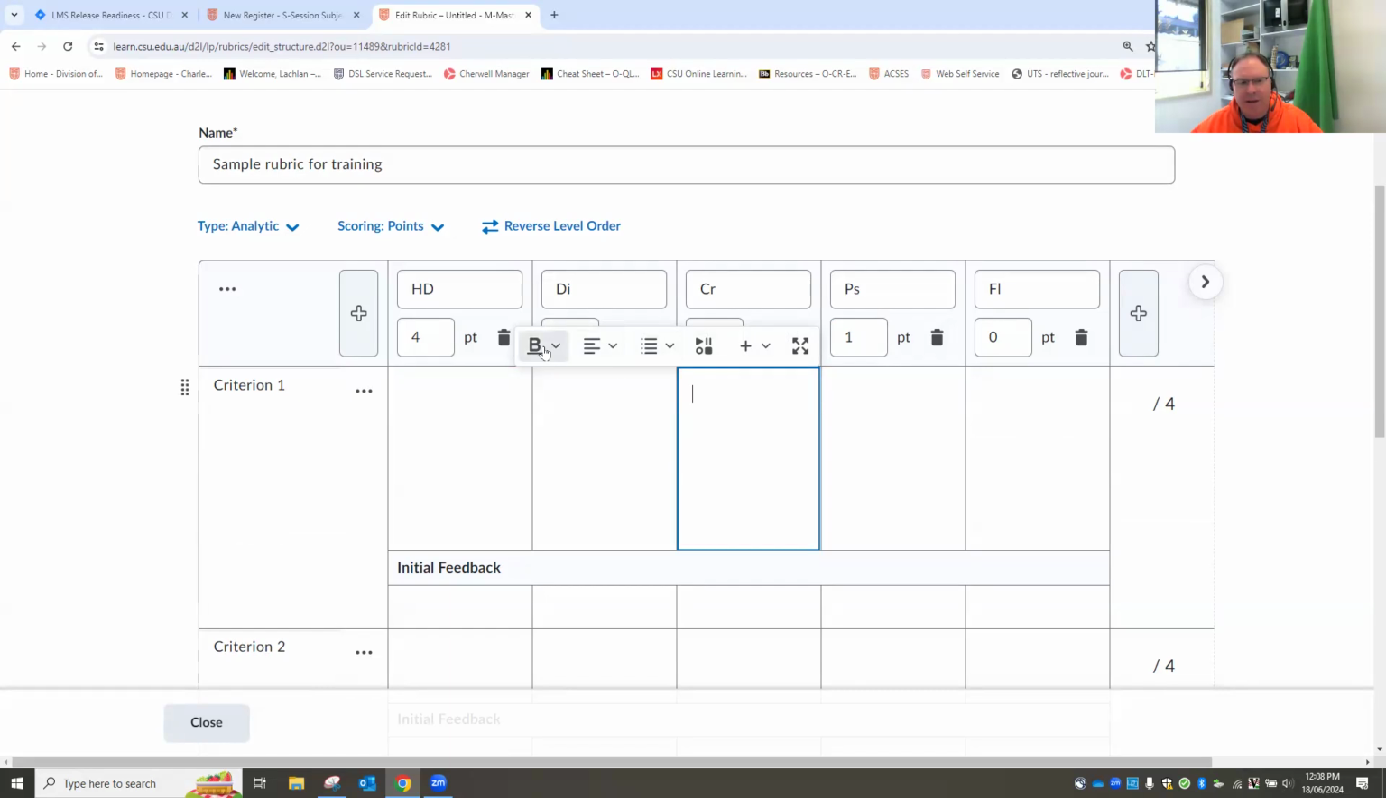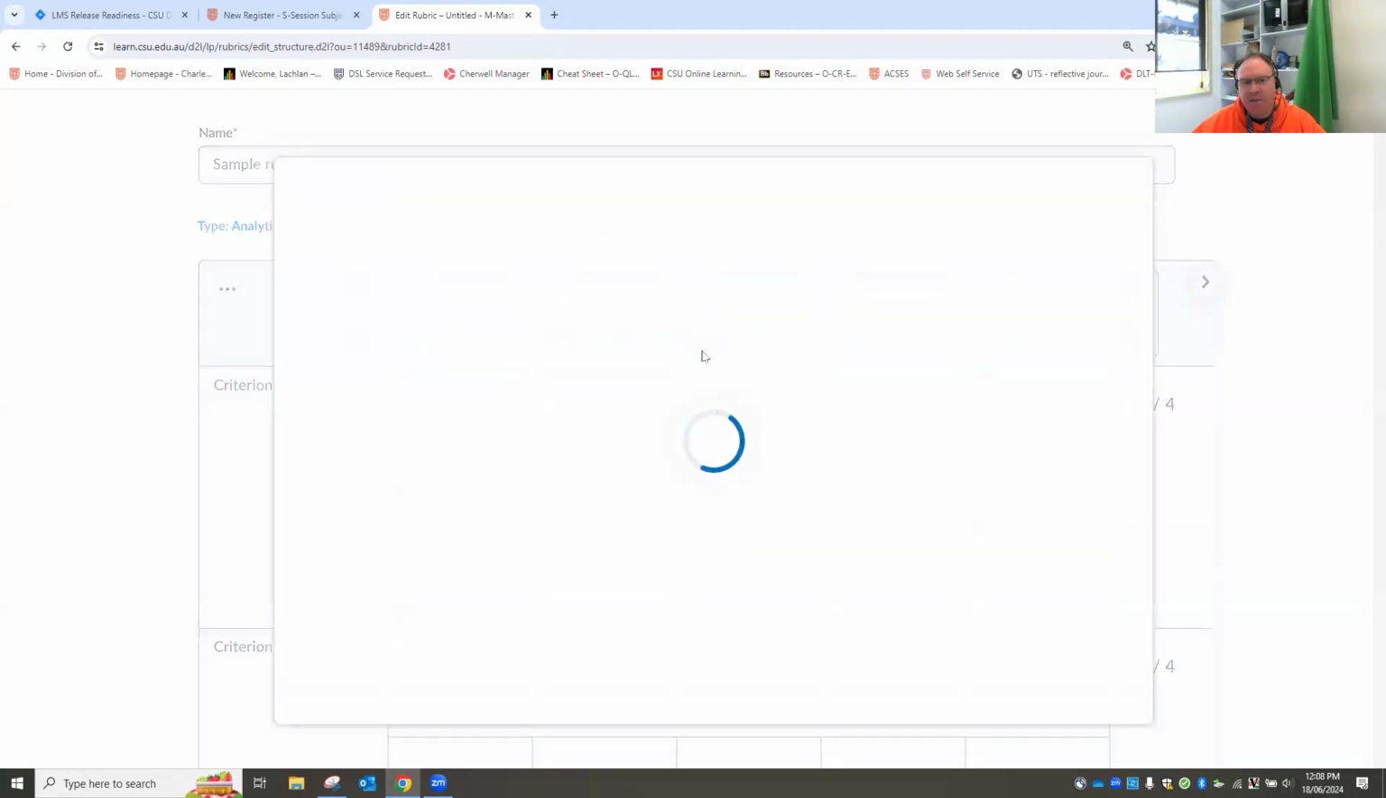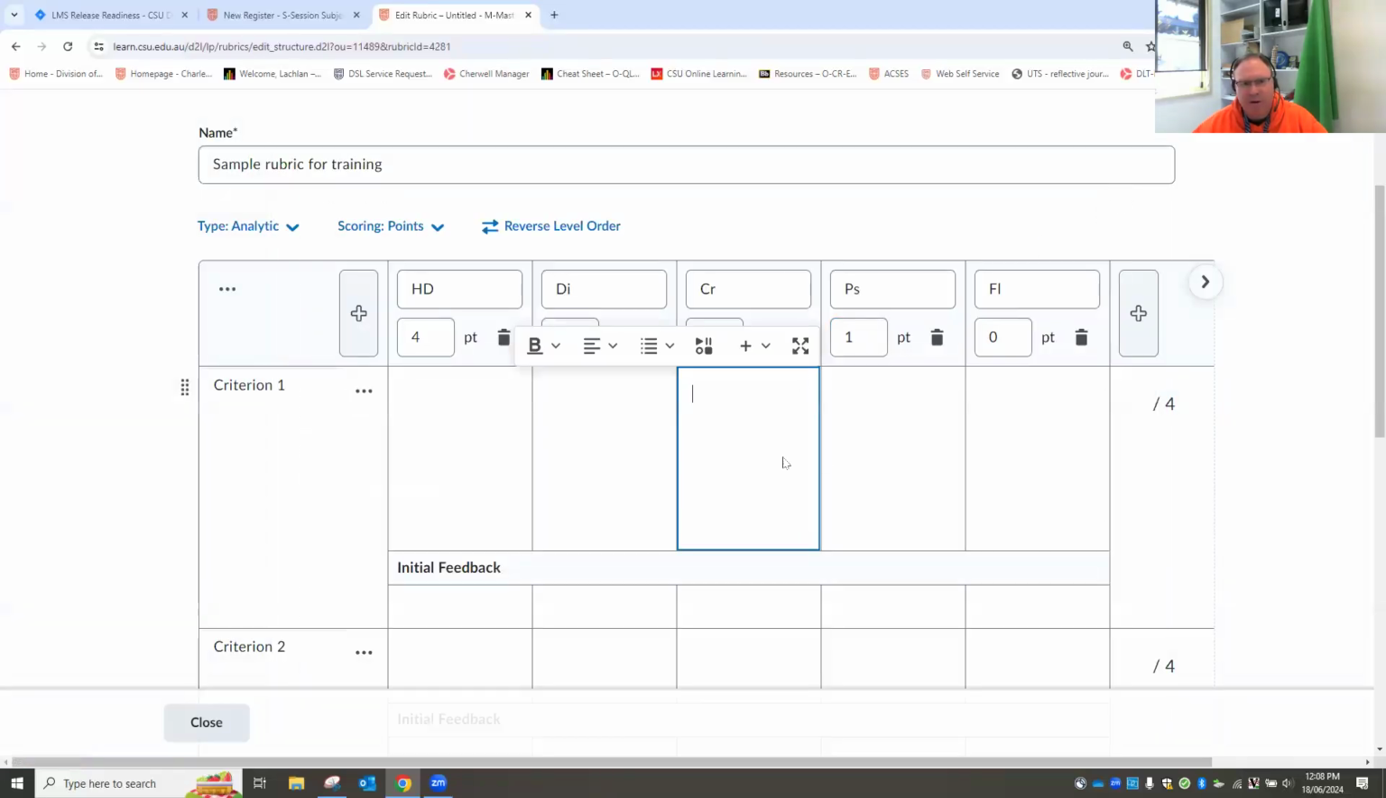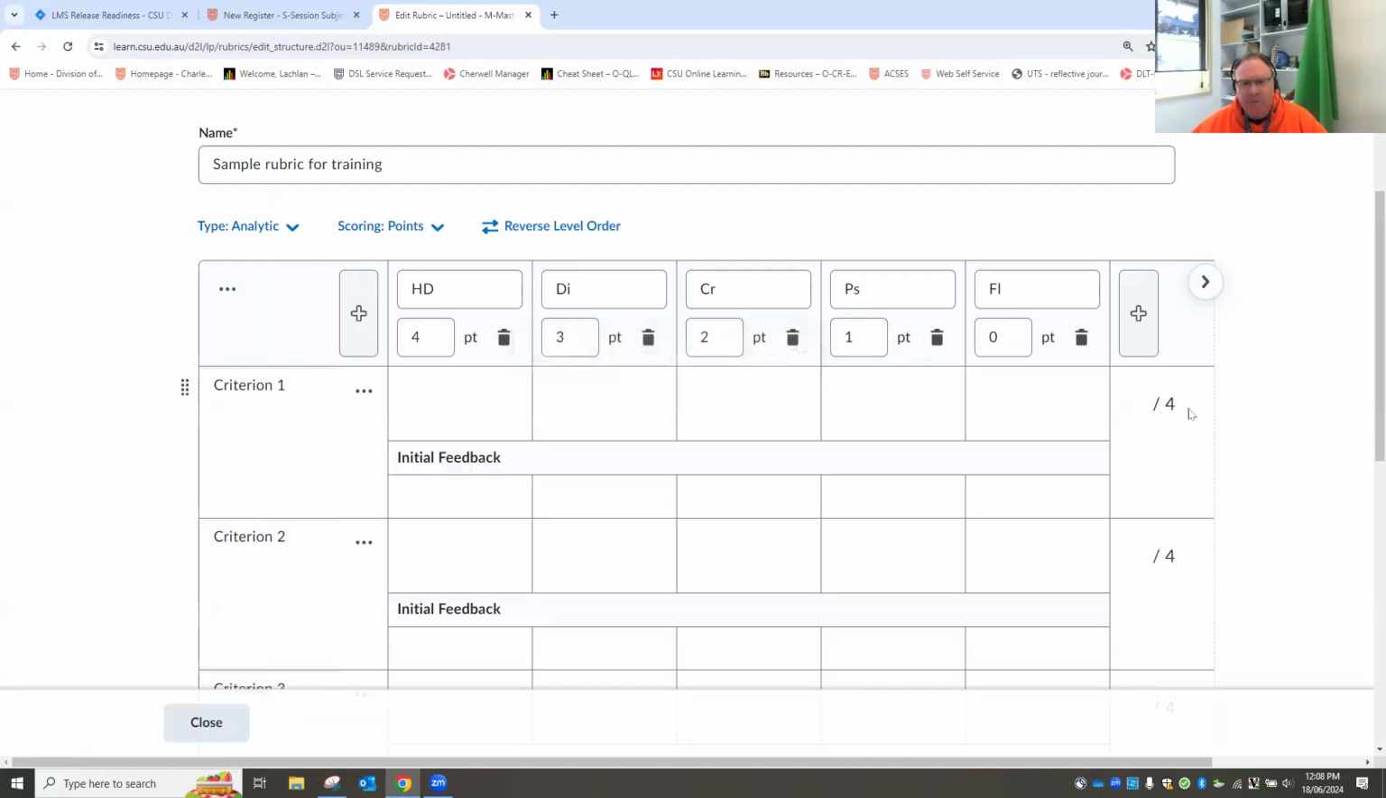You'll notice that when we actually click on those, we get access to the Brightspace editor, which means we can use the WYSIWYG or the editing tool with things like insert stuff. So we could embed other information externally into those individual rubric criterion cells if we needed to. You may not, but it's certainly a possibility. And over on the right-hand side, we've also got a number, which is the total when you're using a scored rubric for a particular row.